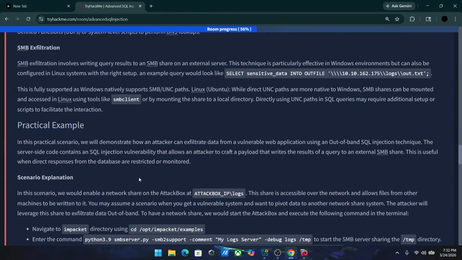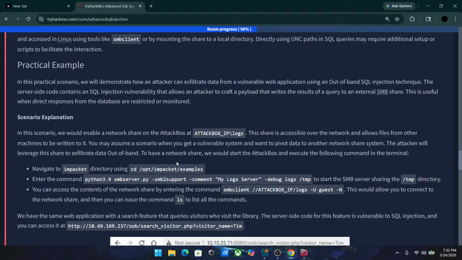Practical example. In this practical scenario, we will demonstrate how an attacker can exfiltrate data from a vulnerable web application using the out-of-band SQL injection technique. This server-side code contains an SQL injection vulnerability that allows an attacker to craft a payload that writes the result of a query to an external SMB share. This is useful when the direct responses from the database are restricted or monitored.